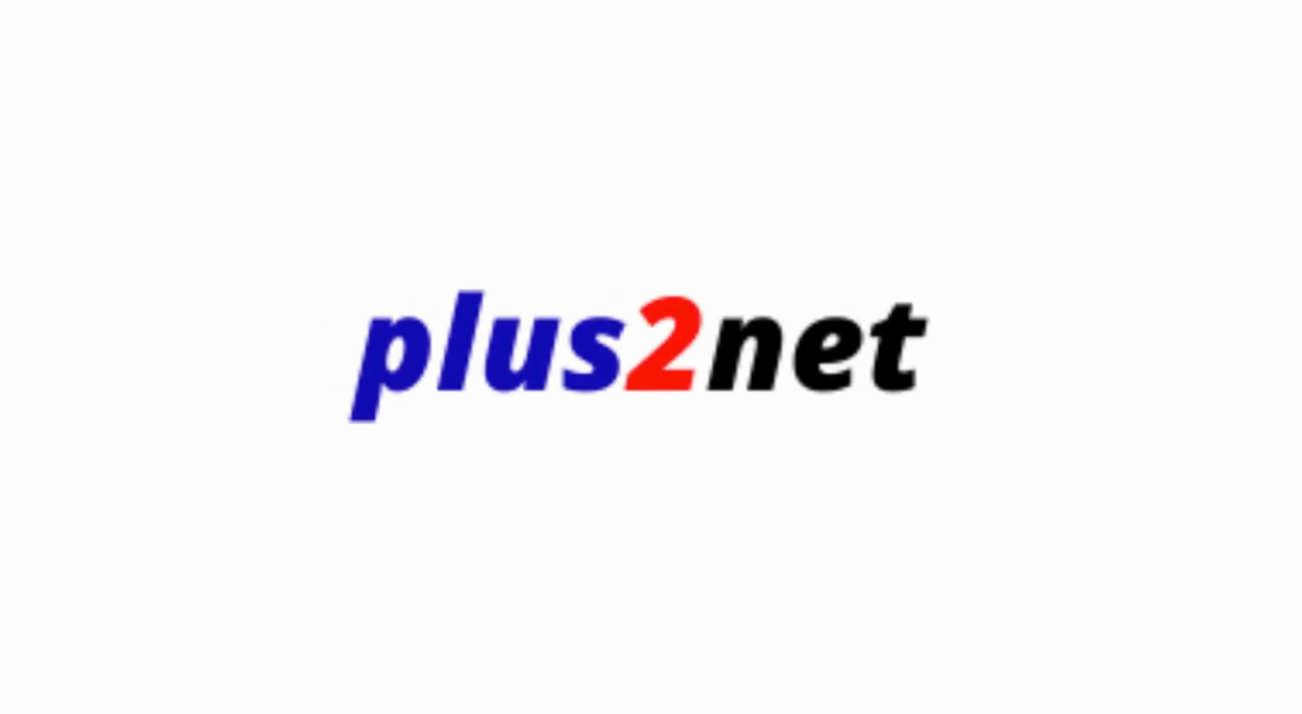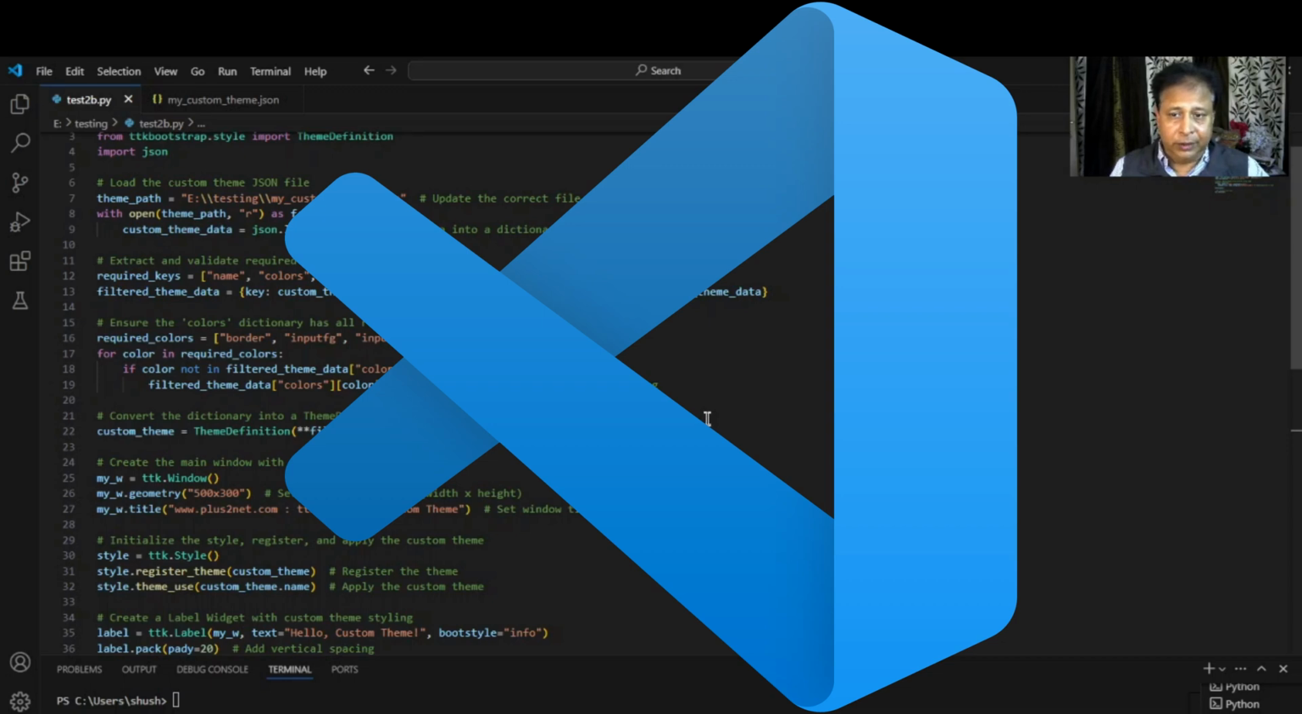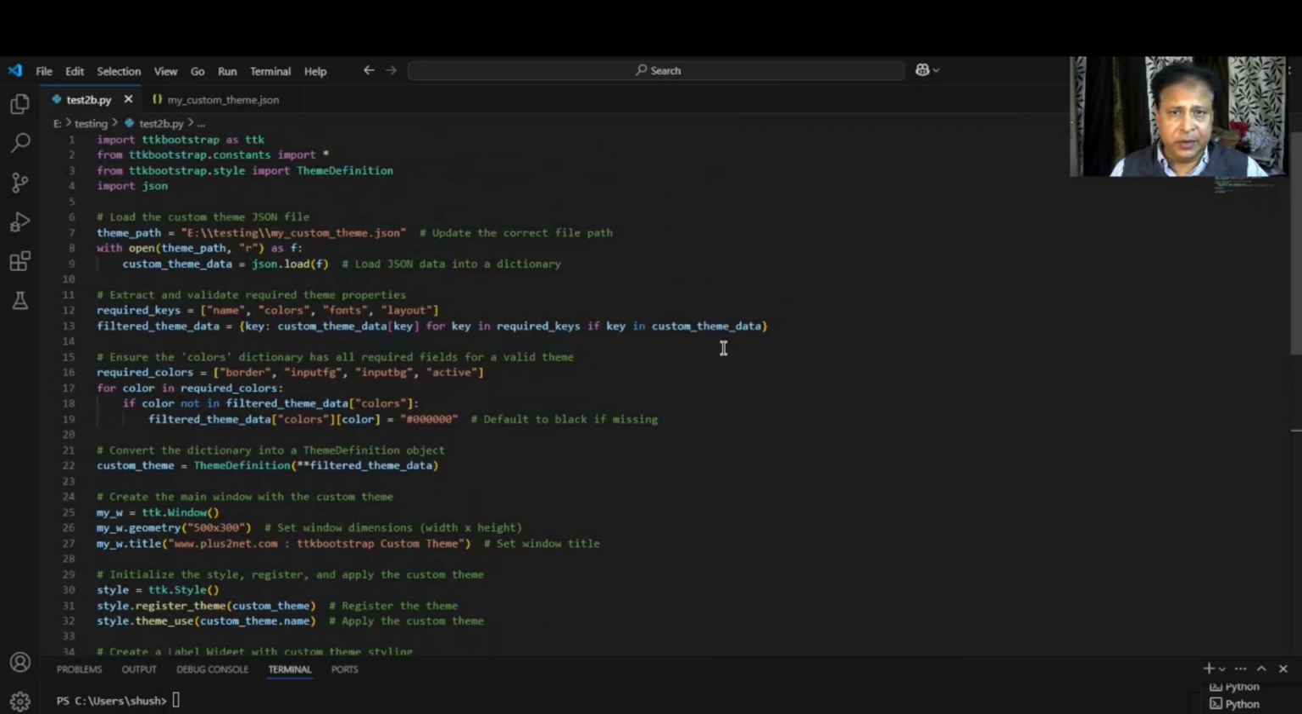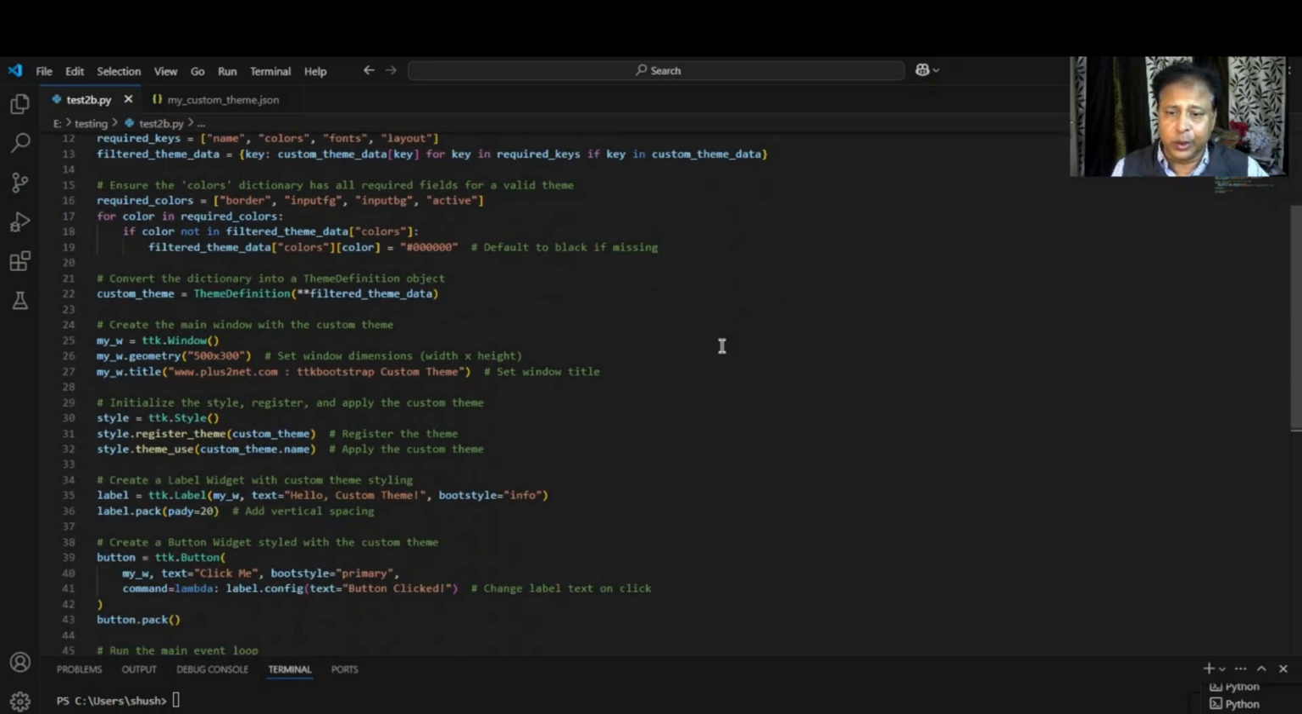Let's learn the script. We are in our Visual Studio Code. So this source code is here. You can download it anyway, and I will show you how to download it also.